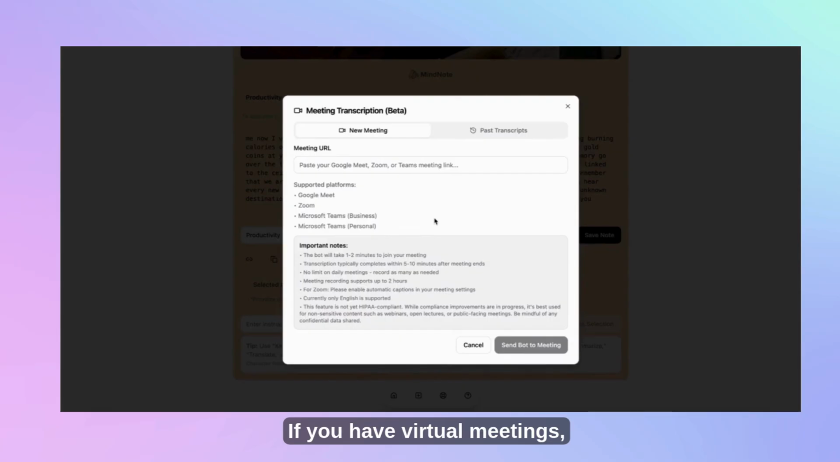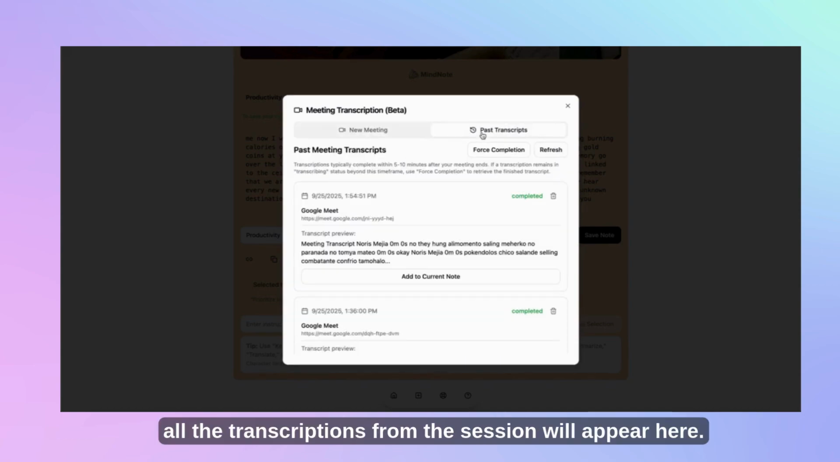If you have virtual meetings, like Google Meet, Zoom, or Microsoft Teams, you can paste the link. And a bot will join your call after the call ends. All the transcriptions from the session will appear here.